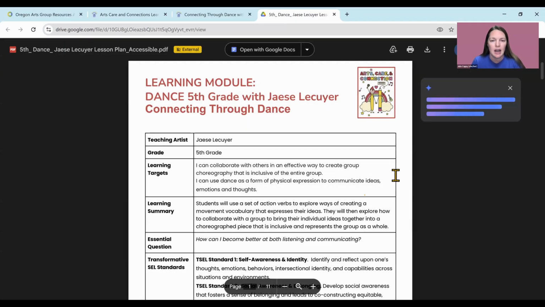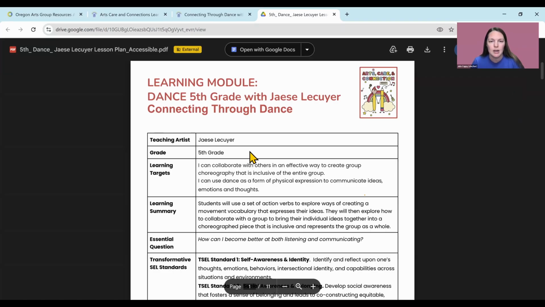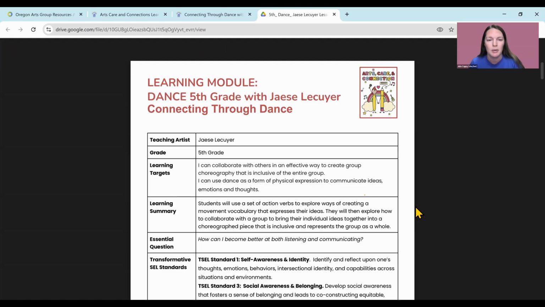I love it. So I would actually be looking directly for the learning target. And this particular one is written in student-friendly language. So my students, by doing this lesson, would be able to collaborate with others in an effective way to create group choreography that is inclusive of the entire group. Also, they would be able to use dance as a form of physical expression to communicate ideas, emotions, and thoughts.